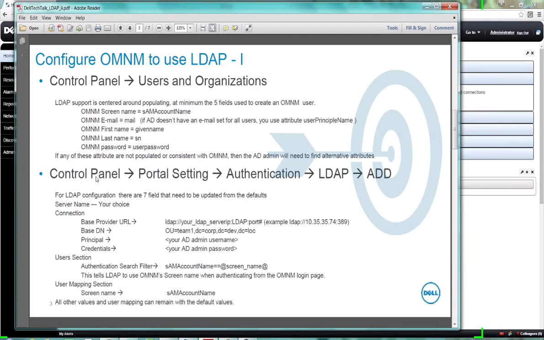The way we get to LDAP is we go to Control Panel, Portal Settings, Authentication, LDAP, and we click Add. I'll show that here in a minute. For LDAP configuration, there are 7 fields that need to be updated from the defaults. When you click Add, you're going to create a server name of your choice. There's a connection section which is strictly related to accessing the Active Directory, and it requires the URL to get to the directory. Here are some examples.